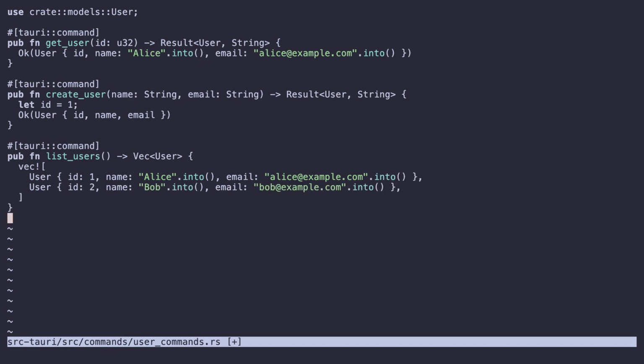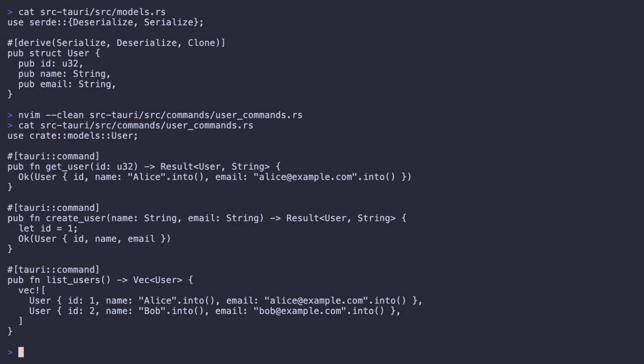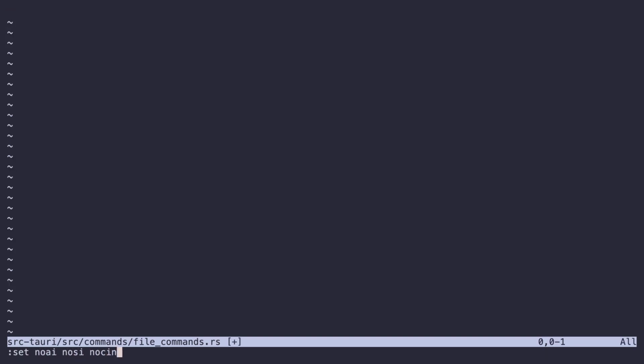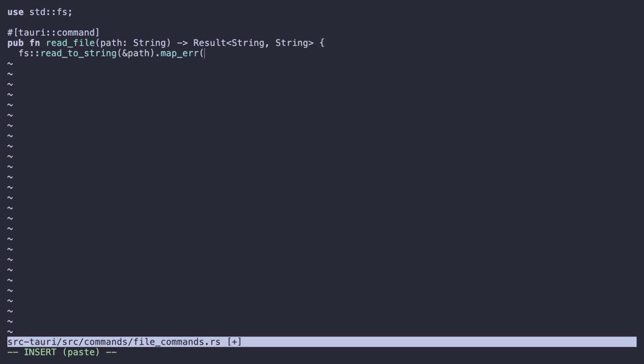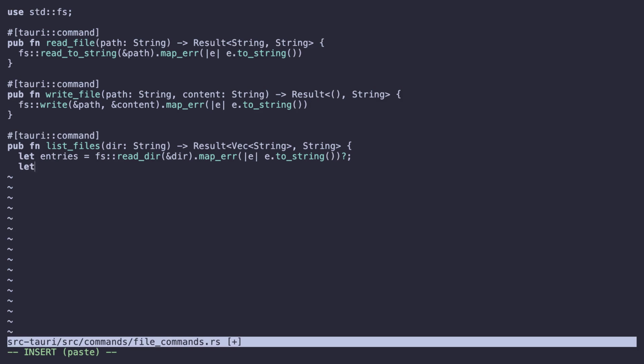Creating file commands.rs for file operations. Using std::fs for file system access. Read file uses fs::read_to_string. Write file uses fs::write. List files with iterator methods. The question mark handles errors elegantly.